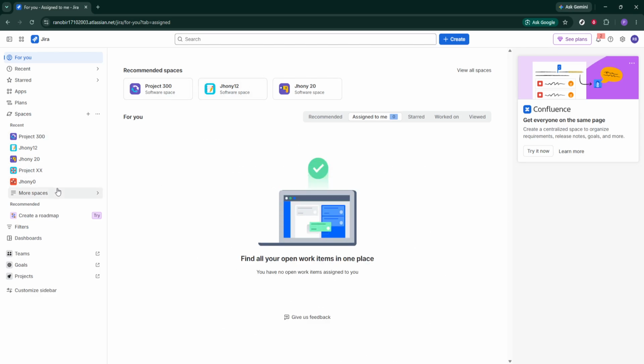When you're managing projects in Jira, organizing your tasks effectively is crucial. One of the best ways to do this is by creating an epic. An epic serves as a large body of work that can be broken down into smaller tasks. It's a great way to manage substantial features or projects over time.